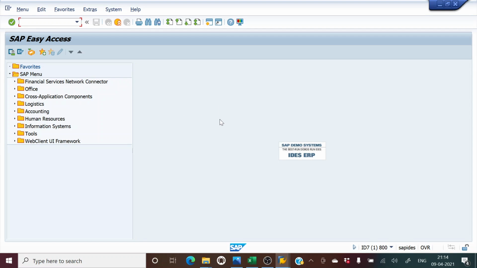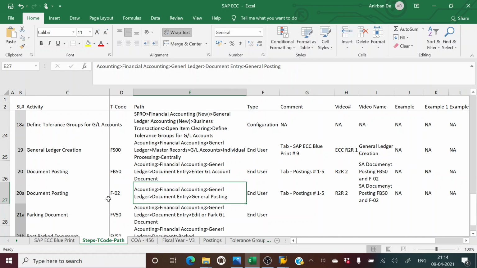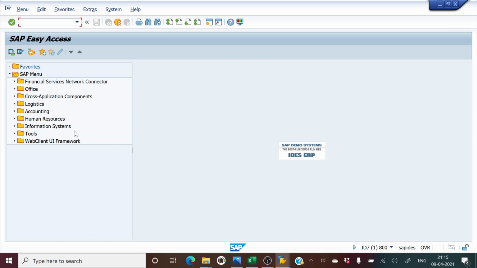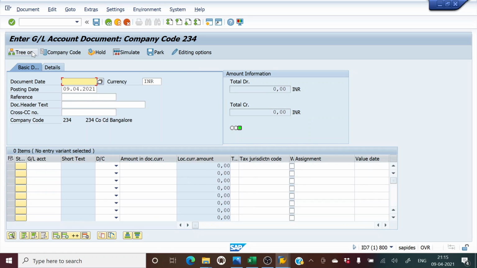All right. So if you go back to the SAP screen, the T code for this entry would be FB50. If I type in FB50, this will take me to this screen. What I'll do is hide the tree because I don't need the tree as of now. Later on, I would need it.